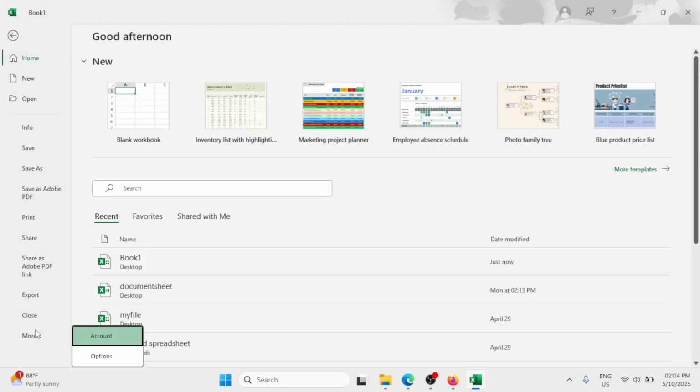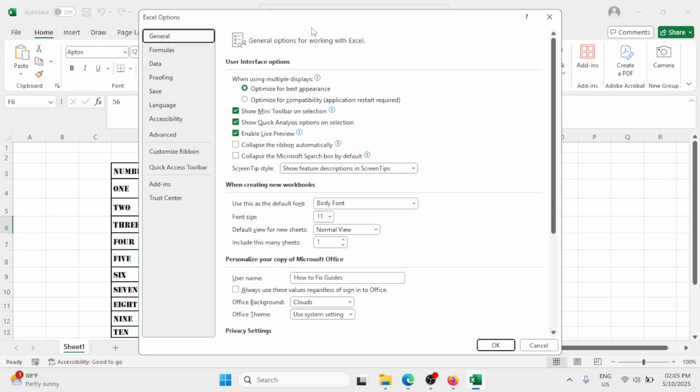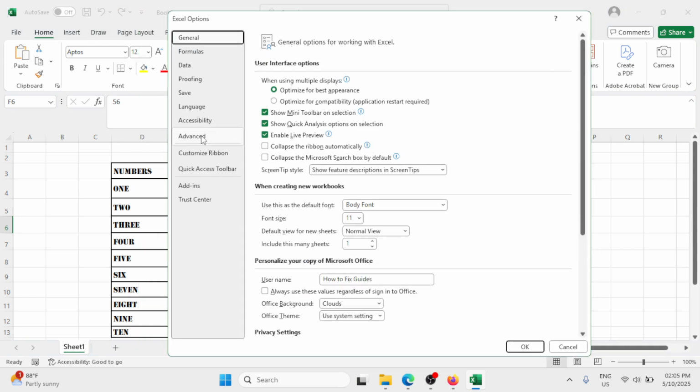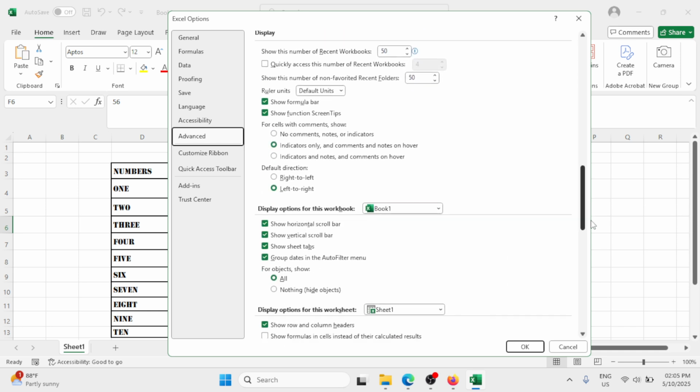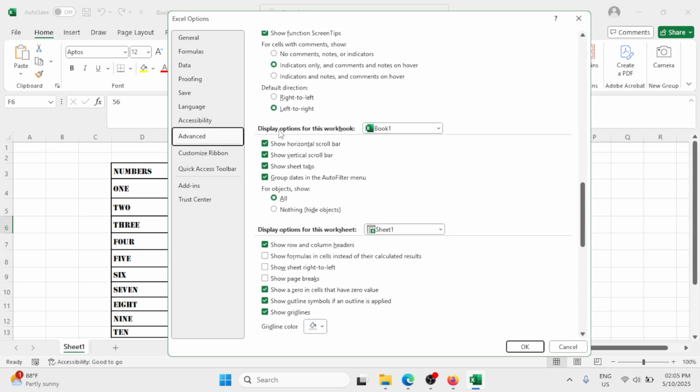here click on More, click on Options. Now the Excel options will appear. Click on the Advanced button and then scroll down and you just need to simply look for the option Display options for this workbook, and then here you have this option Display options for this worksheet. So it's under the display options for this workbook.